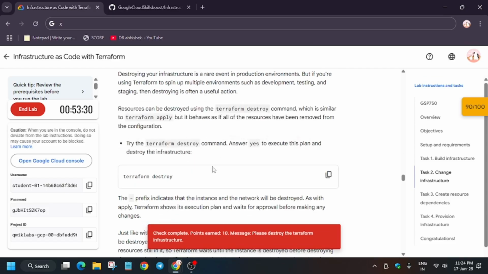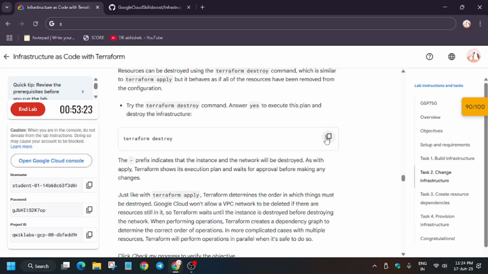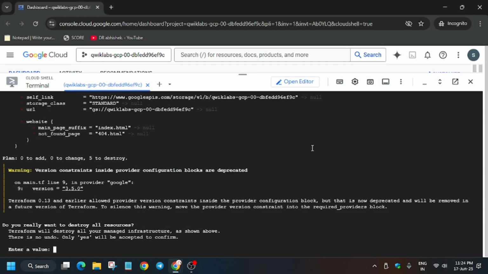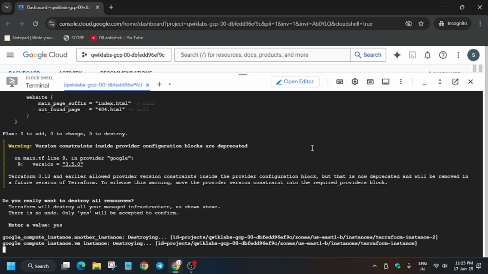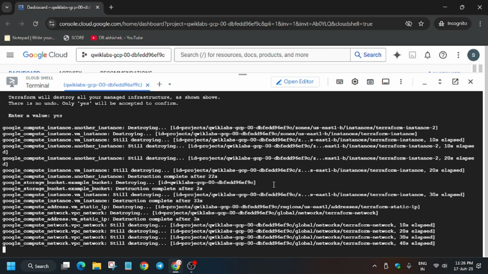And from here, what you need to do is try to hit check my progress, and still if you don't get the score, just copy this command, paste it over here and hit enter, and a pop-up will come. Here you have to just type yes, and then hit enter and wait for this to complete. After that we'll meet again. Wait for a few more minutes and then we'll move back to the lab instructions and hit check my progress for the particular task.